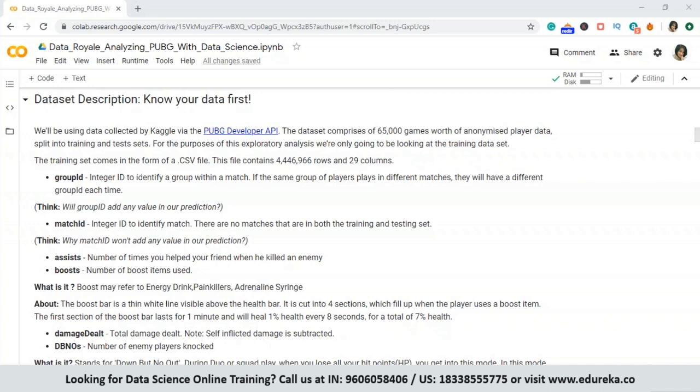Then moving on, we have assists and boosts. So your boost can be, as the name suggests, something that can boost a player. For example, an energy drink, painkillers, an adrenaline syringe, so on and so forth. In most of the games that you play, you will have some version of the boost bar available to you where you can see how your digital character's overall health is doing. In this particular game, you will have 4 parts which fill up when a player uses either an energy drink or a painkiller or an adrenaline syringe.